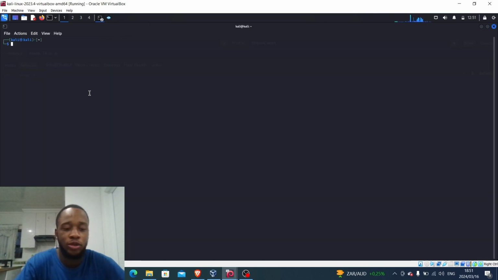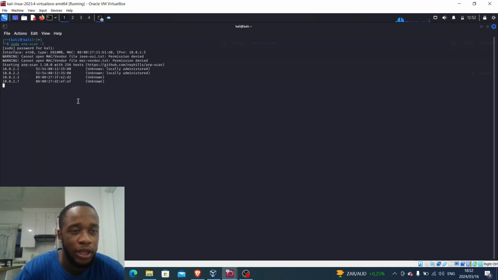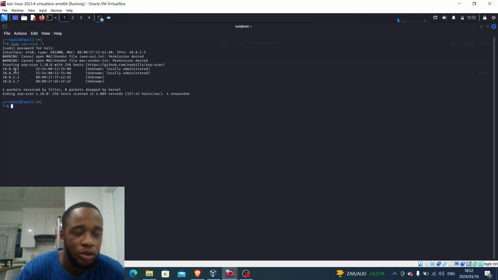So what we do is press sudo arp-scan -l like this, and it's going to ask you for the password after you press enter, of course. And then from there, since I know that 10.0.2.1 through 3 are not really my target machine, I'm just going to assume 10.0.2.7 is.